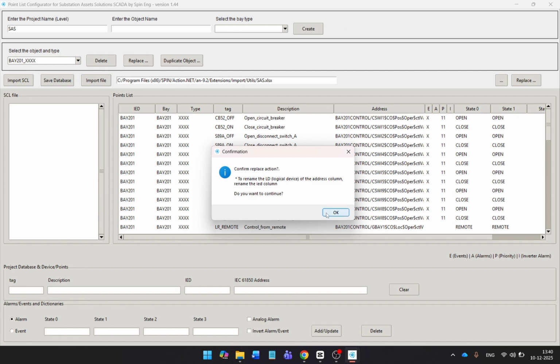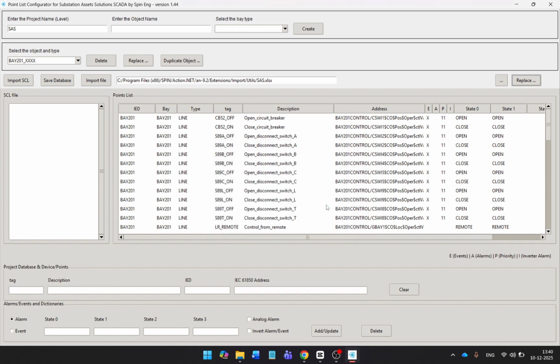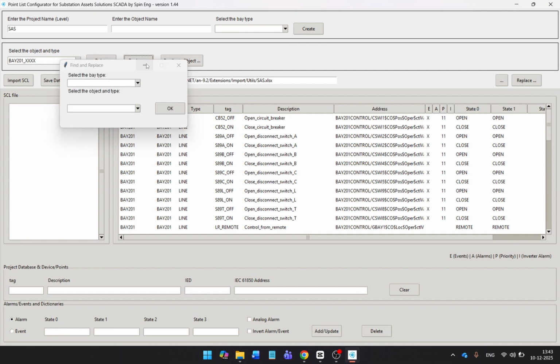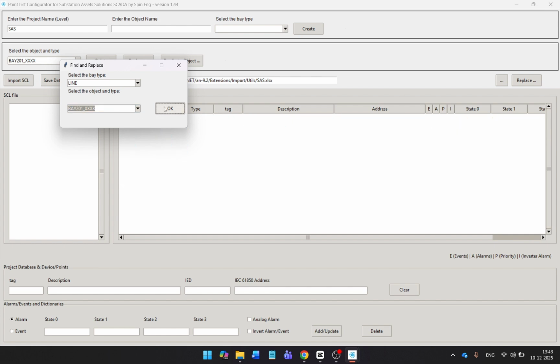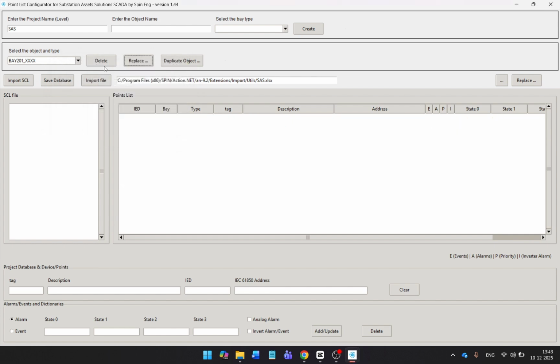Next, it is necessary to rename each table so that its suffix is replaced by the object type. To do this, click on Replace and fill in the first field indicating the type of bay. In the second field, select the object set associated with the selected bay. Click OK. Notice that the object name was adjusted.